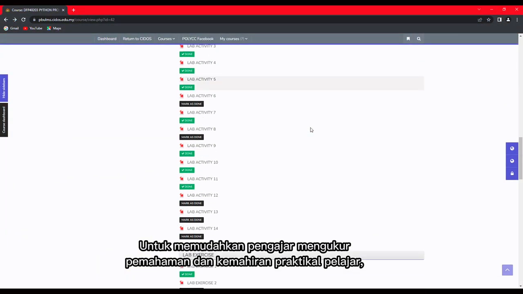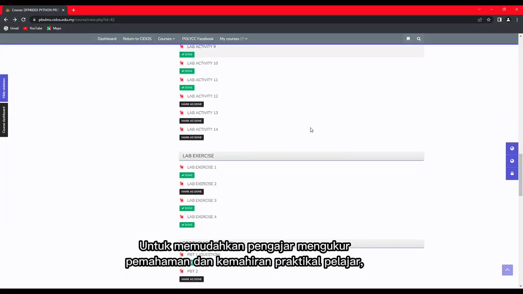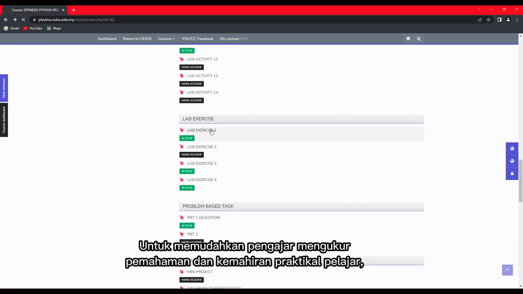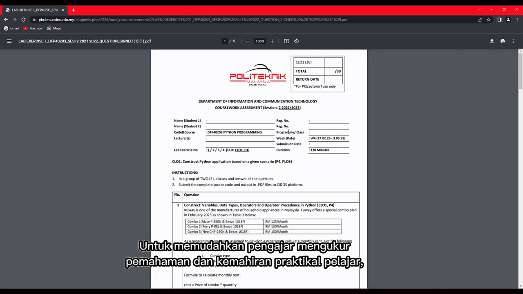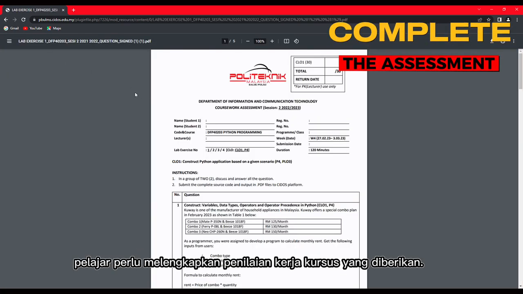In order to facilitate the instructor in measuring the students' understanding and practical skills, students need to complete the coursework assessment given.